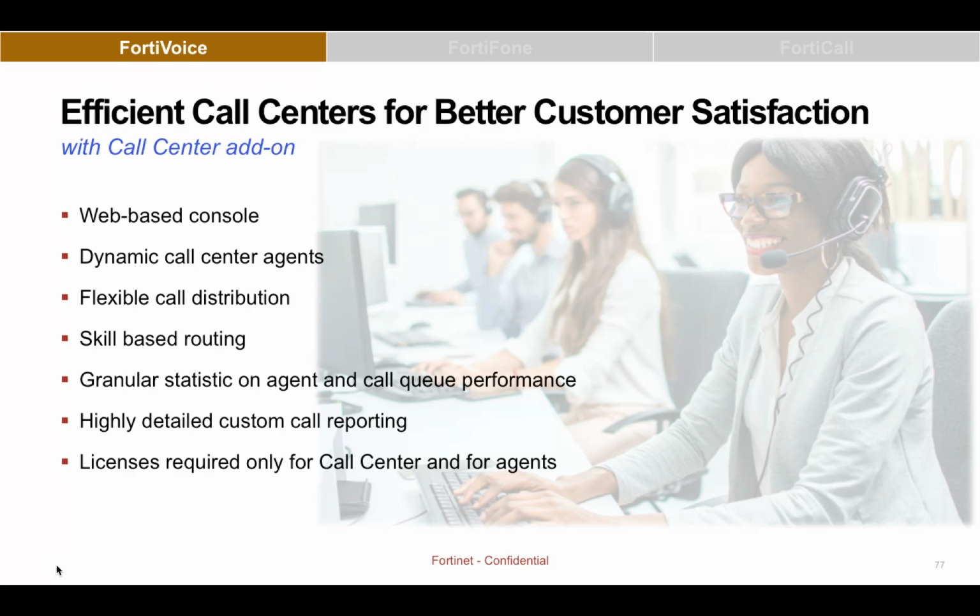Web-based console with other functionalities like dynamic call routing, call distribution, call center, dynamic call center agent allocation, or skill-based routing based on agent skills. You can actually flow the calls, so it could also be taking feedback from your customer. There are multiple options and features like any enterprise grade PBX that you're looking for, we have similar features.